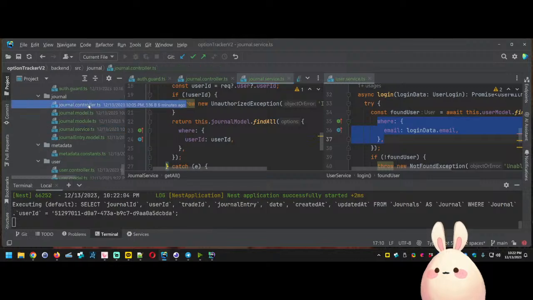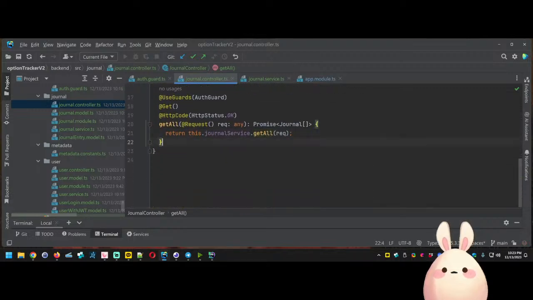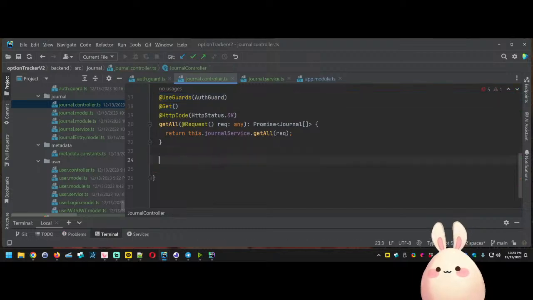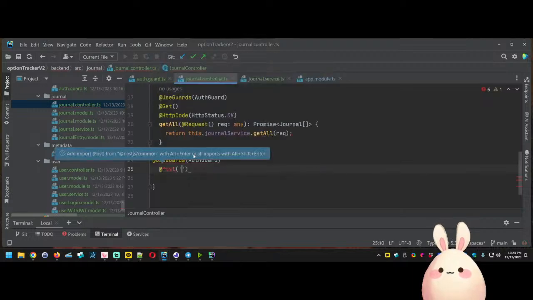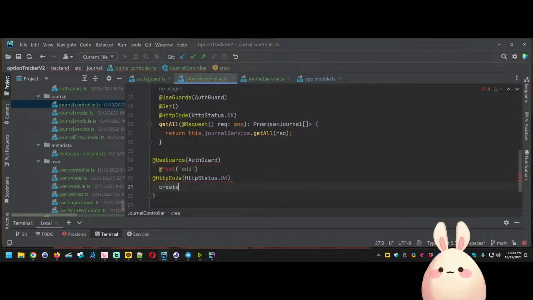Let's do the add an entry, journal entry endpoint. So we're still going to use an auth guard. We're going to be an at post. Journal entry, we'll do an add. And we'll call it create. We're still going to have it do this. And I guess we do an at body.